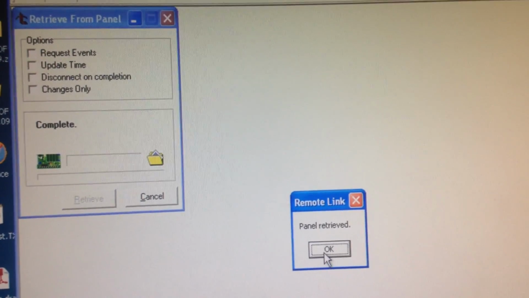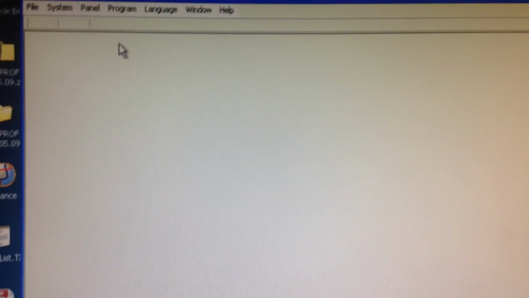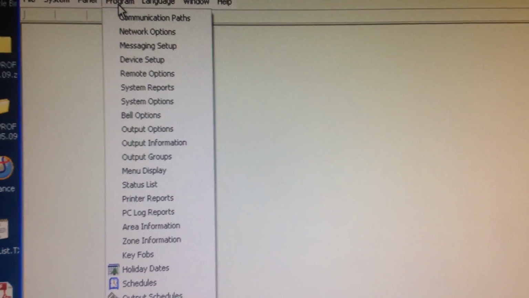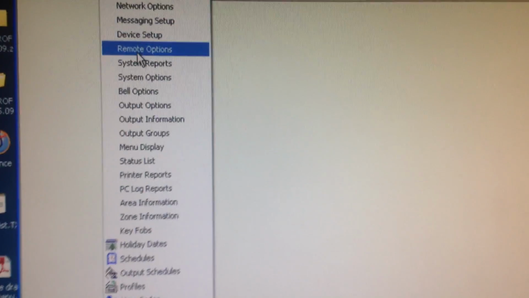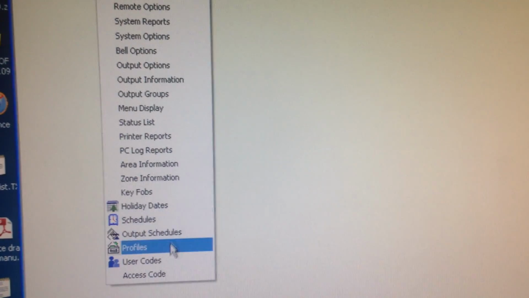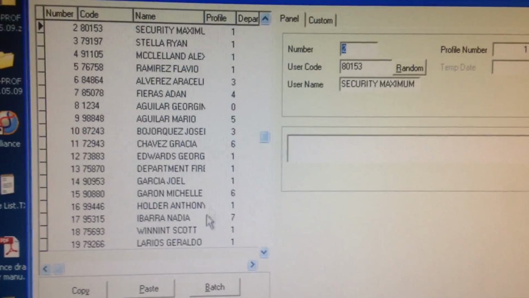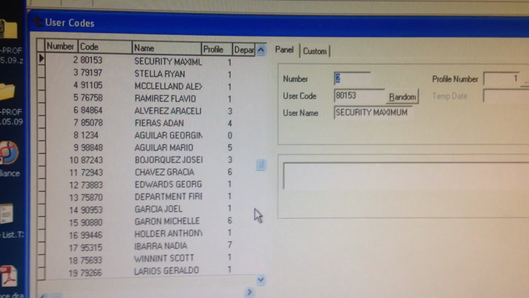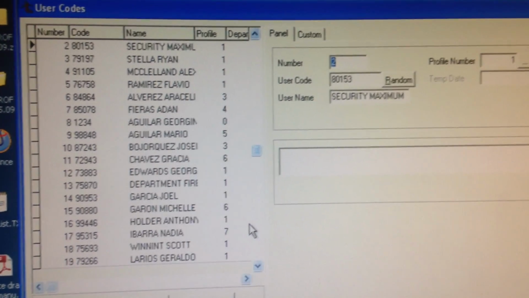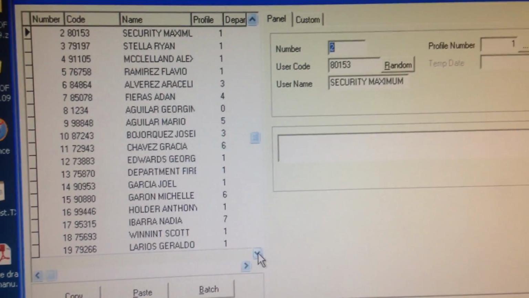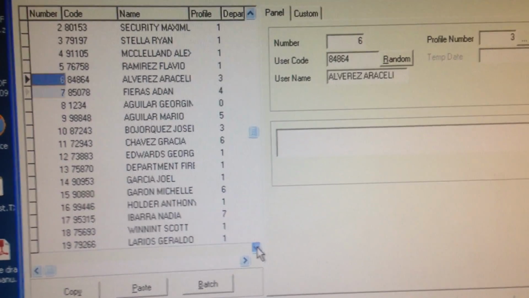Okay, so this is panel retrieve, so we'll click OK. So now I'm connected to the panel, and now I have all the information to work with in the program. So we'll go to Program. There's a lot of options here, but for our purposes today, we're just going to go to User Codes. Okay, so this is going to give us all the usernames and the codes that are associated with each fob.